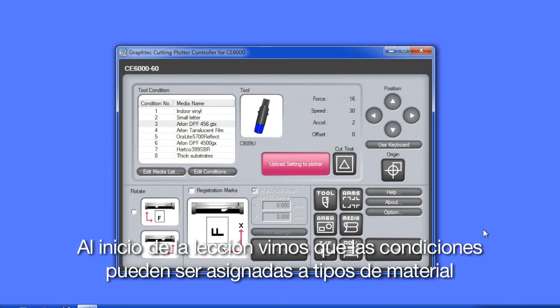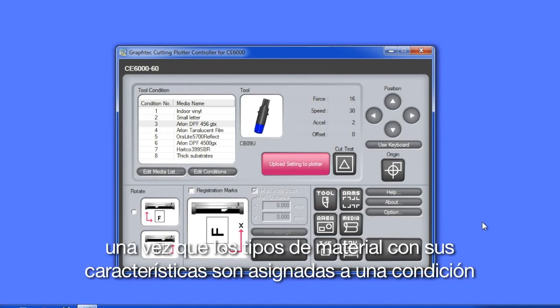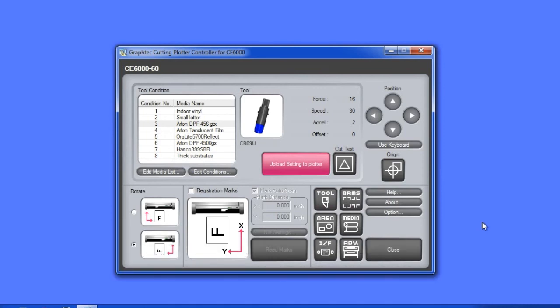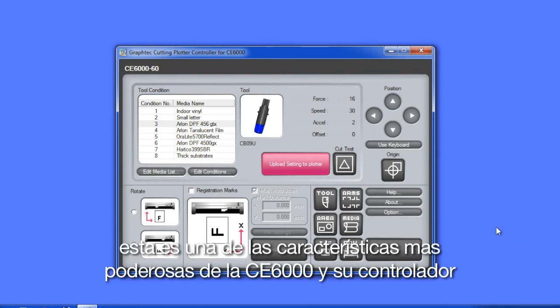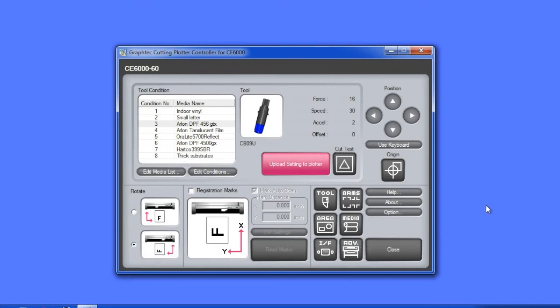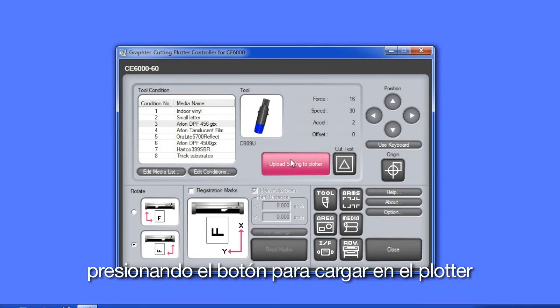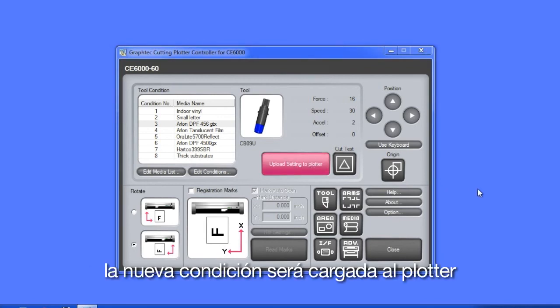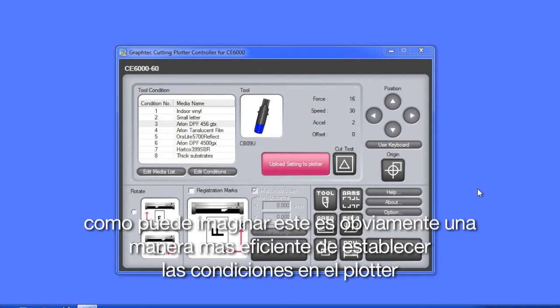As mentioned at the beginning of this lesson, conditions can be assigned a media type. Once the media types with their settings are assigned to a condition, these can be uploaded to the cutter. This is one of the more powerful features of the CE6000 and its controller. Once clicked, it will then overwrite the cutter's 8 current conditions, 5 if the cutter is in simple menu mode. By clicking on the Upload Setting to Cutter button, the new condition settings will be uploaded to the cutter. As you can imagine, this is obviously a much more efficient way of setting up the conditions in the cutter.